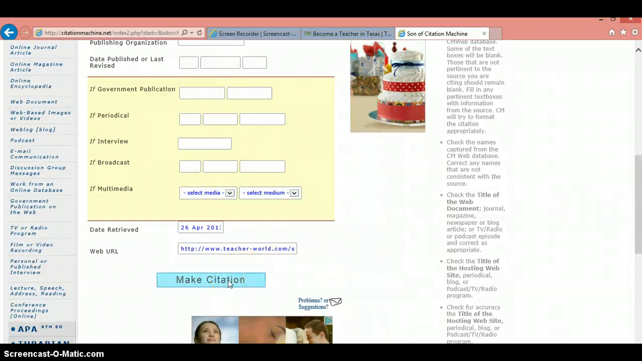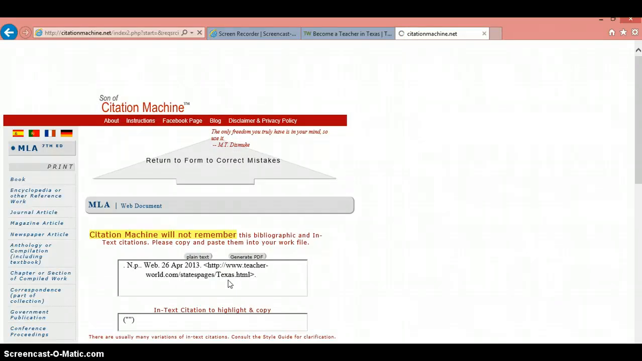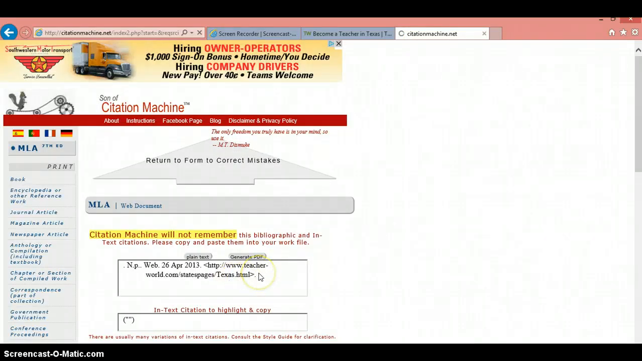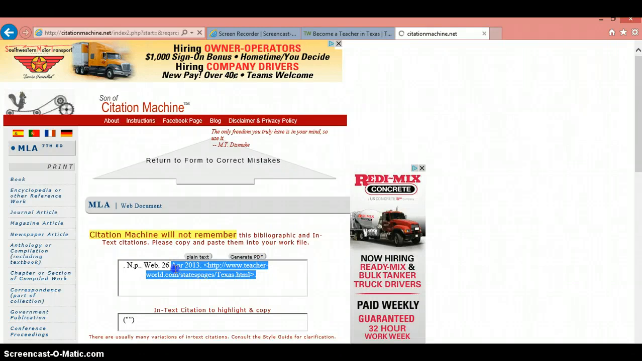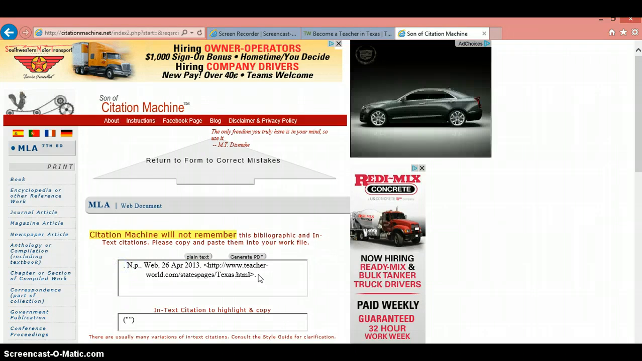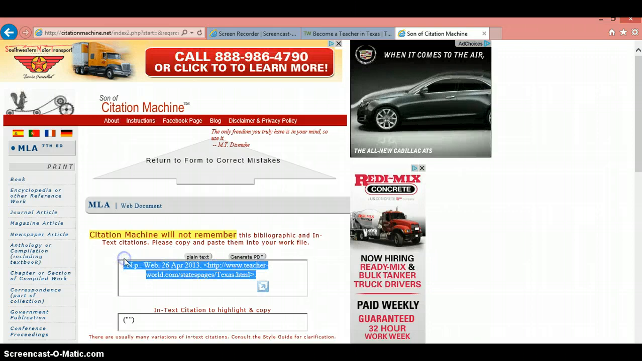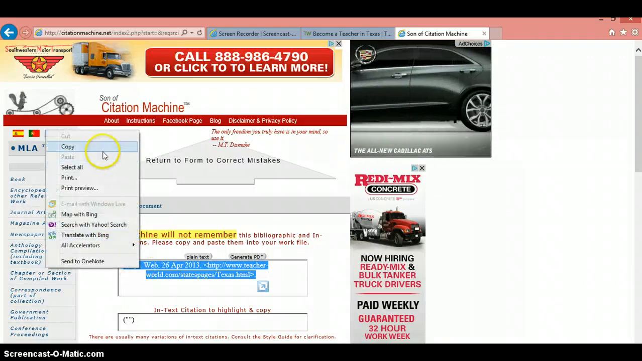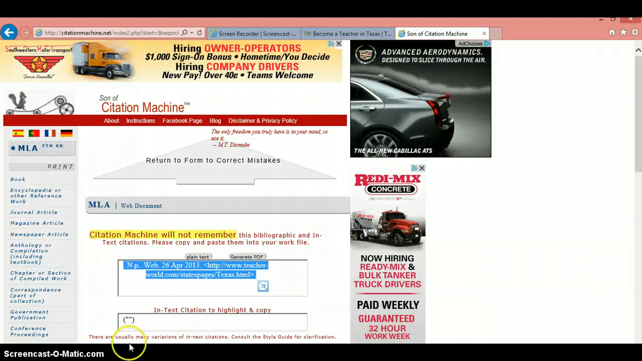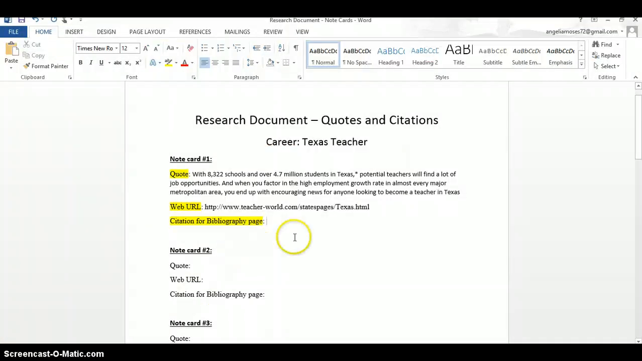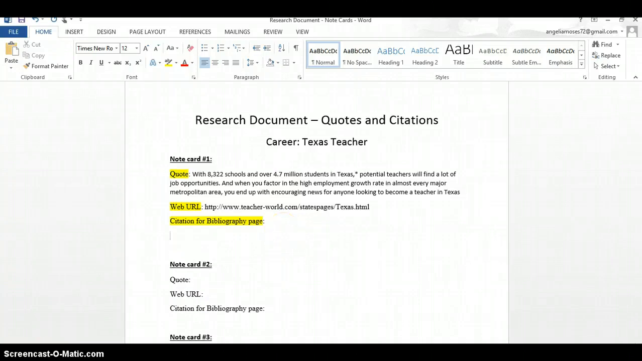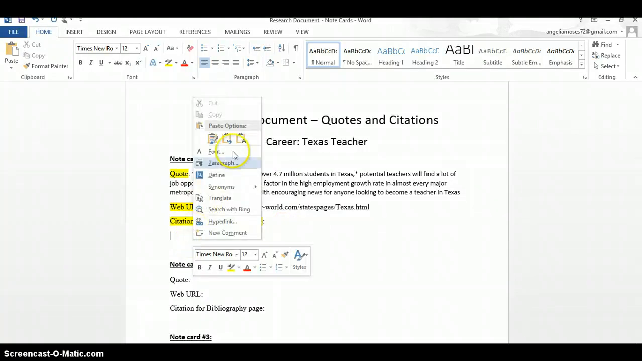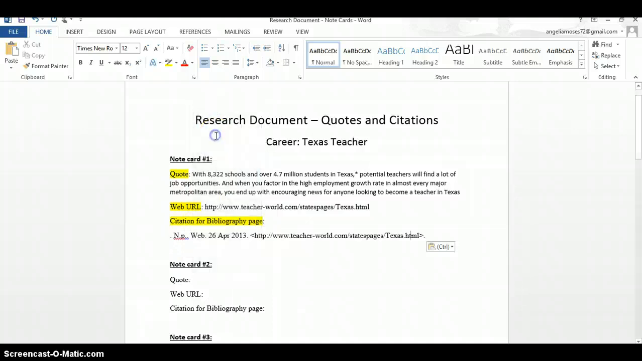All right, I'm going to go ahead and make my citation. This takes the information that was typed in and puts it in the format that I need. So I'm going to copy this information, right click, and copy it. Now I'm going to go back to my Word document, and where it says citation page, I'm going to right click and paste the information there.